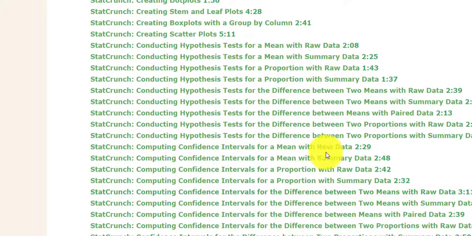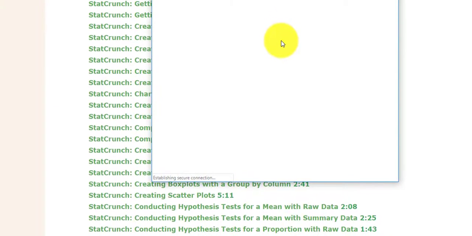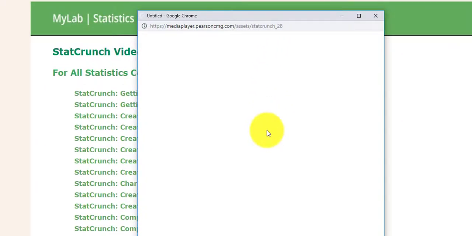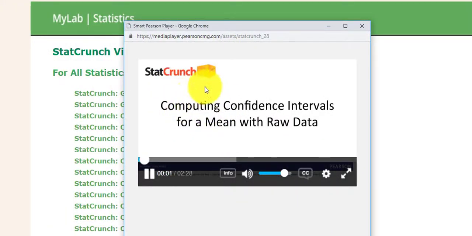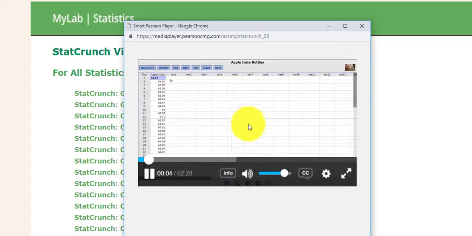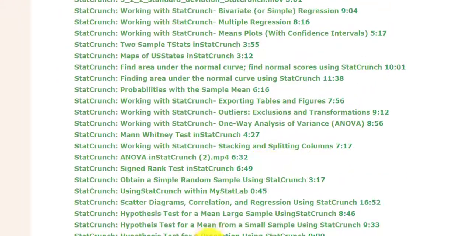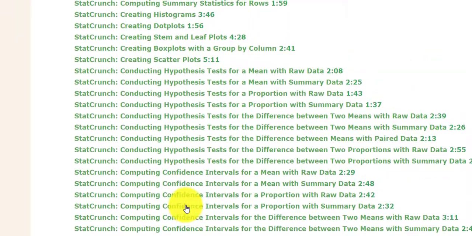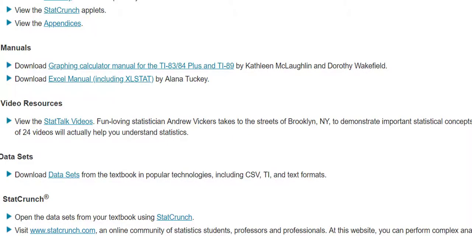So here are some professional videos, and I'll just click on one, and it will show you how to use StatCrunch to solve some of the problems that you're going to encounter. And here we go. You can just click on it, and it will show you the StatCrunch keystrokes. In this video, you will learn to compute one sample t confidence intervals with raw data. And you get the idea. There are pages of videos that will prove useful as you work through the course. And one last thing, I'm going to X out of this.